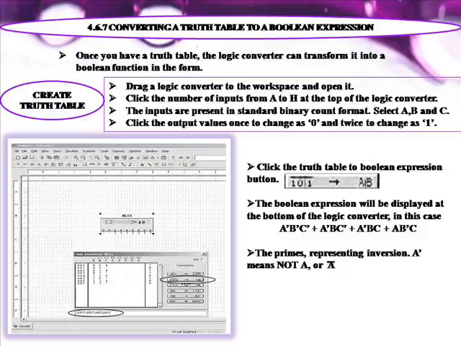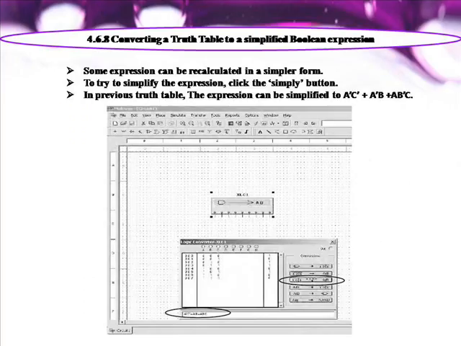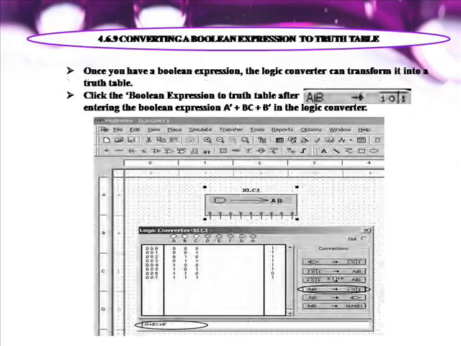In this case, the primes represent inversion. A prime means NOT A. Converting a truth table to a simplified Boolean expression. Some expressions can be recalculated in a simpler form. To simplify the expression, click the Simplify button. In the previous truth table, the expression can be simplified.